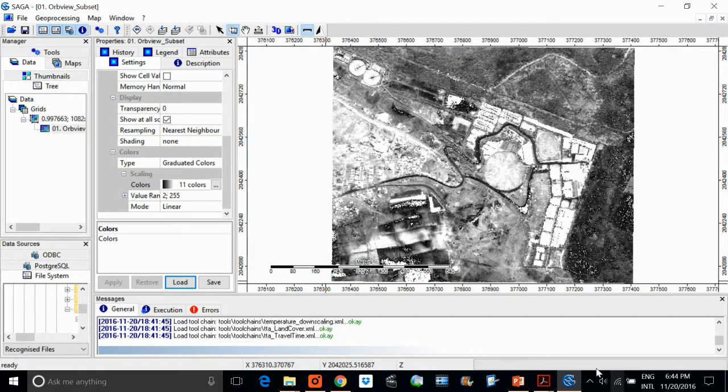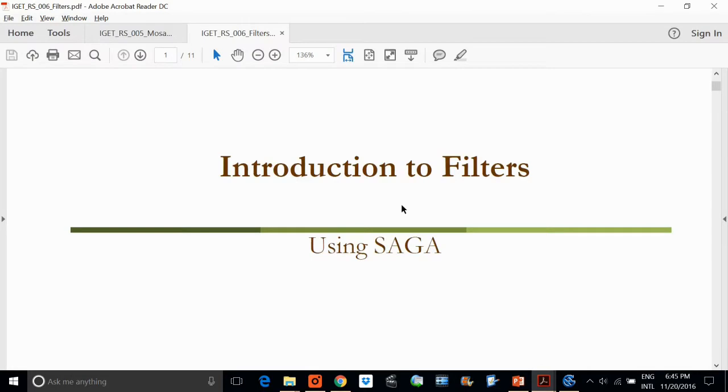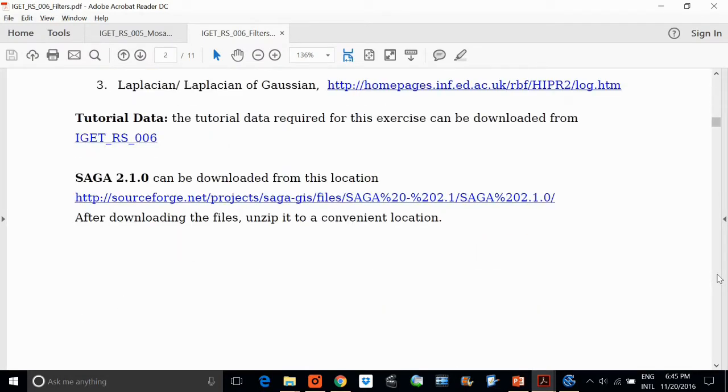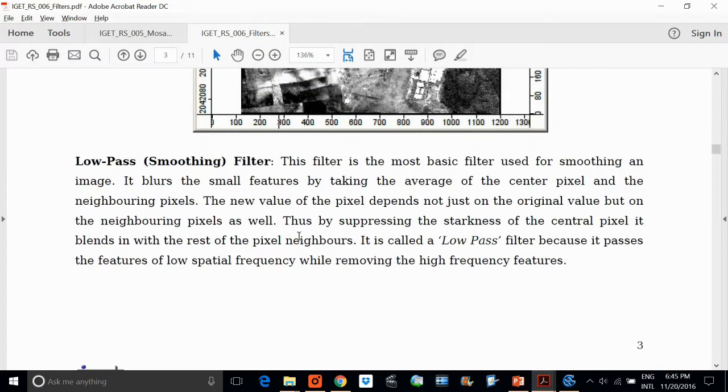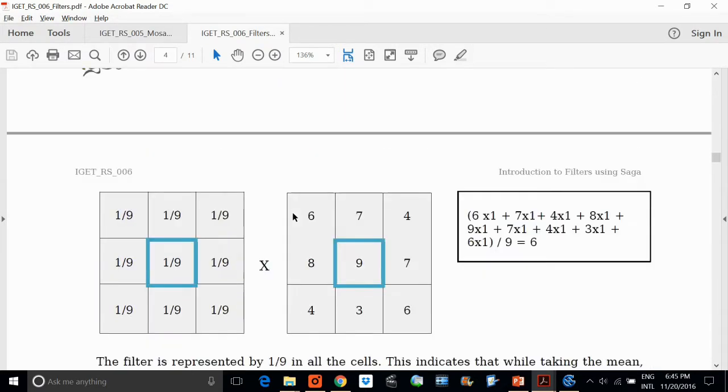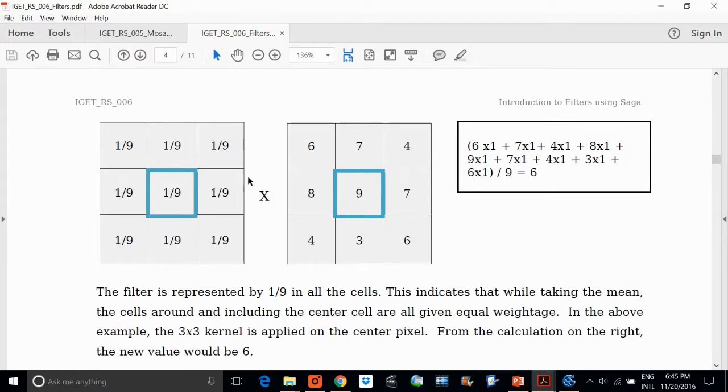Let me show you this filter. This is a kind of pixel or low pass smoothing filter which we are talking about. See, this is 1 by 9. This is what the filter is represented by, 1 by 9 in all the cells. We are assuming that these are 9 pixels, and this indicates that we are taking the mean. How we are taking mean? If this is an image, this is 9.